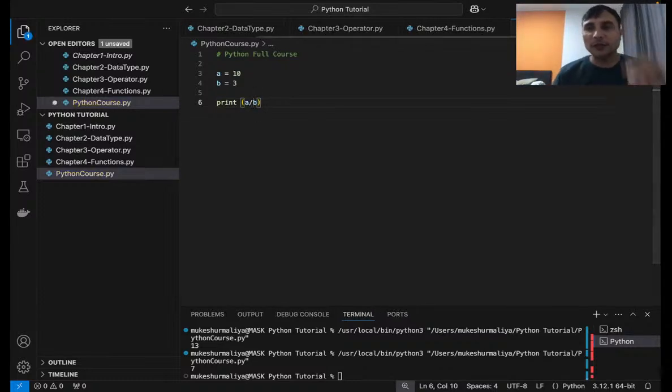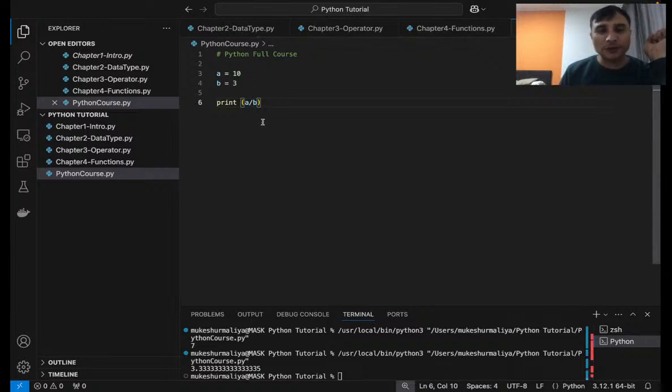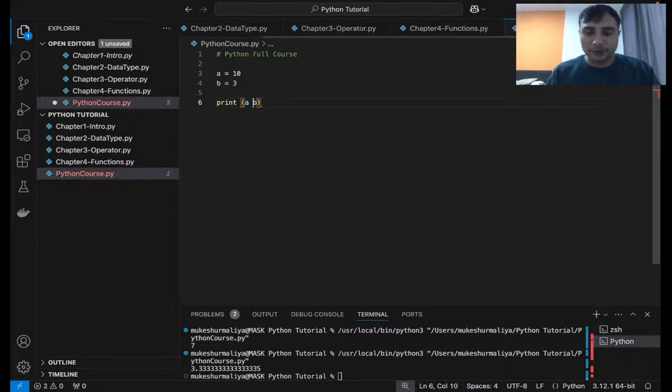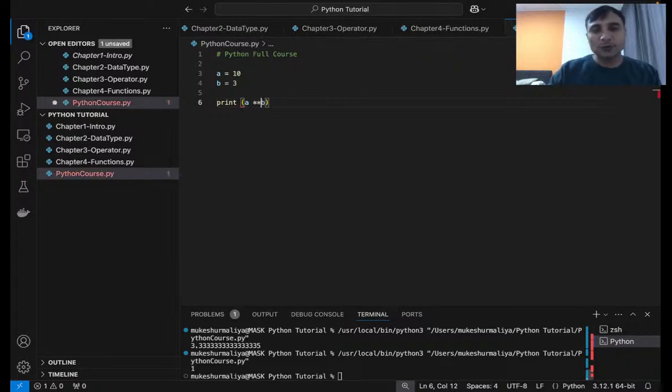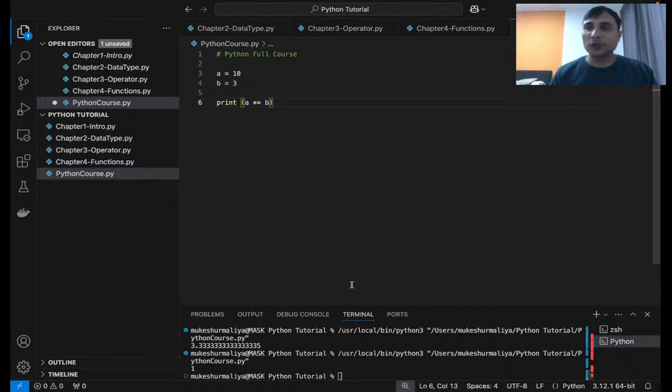So let's try divide also. a divided by b, you would see 3.33. And if we want to check the remainder of the division, let's try that. We can see 1 is the remainder. So this can also be done. If you want to check the exponential calculation, 10 power 3, that will be 10 into 10 into 10, and that will become 1000.